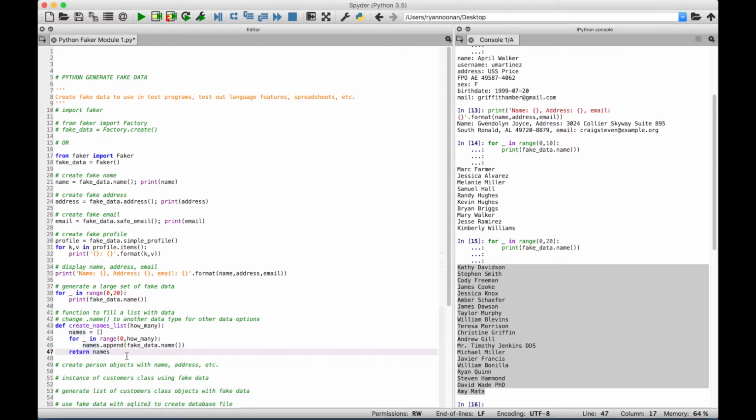Okay, so here's what we did to create our function. We used the def reserved word to define the function. We give the function the name, create names list. It's going to take one argument, which is how many. So when you run this function, if you want to generate a list of 100 names, you'll be able to put that in as the argument.